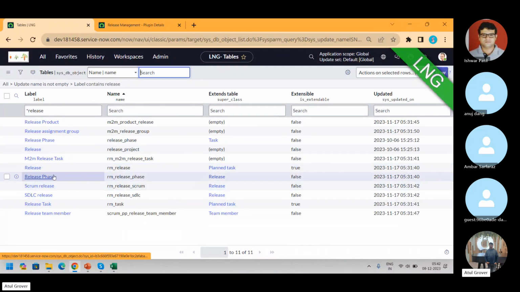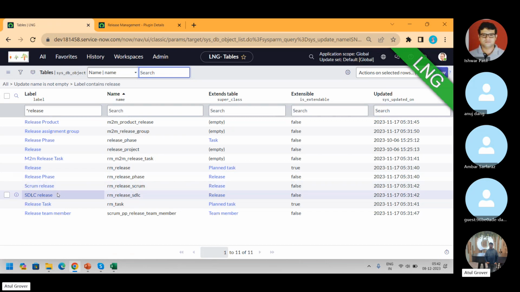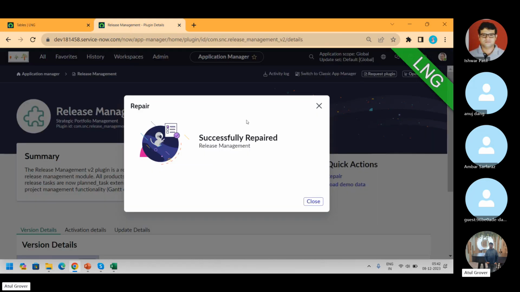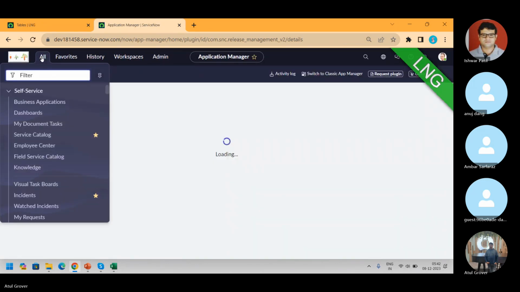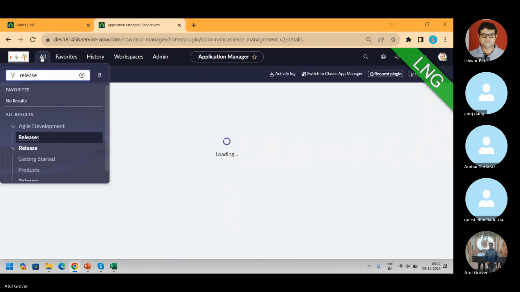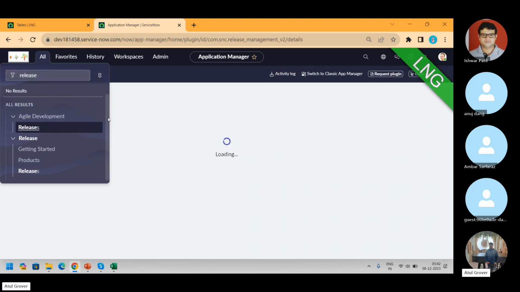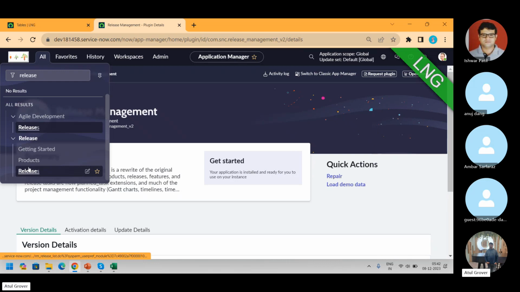Release phase. RM release. We're talking about these tables, right? Yes. Scrum release, SDLC release. But if you see here, let me close this and show you. You will find only these 2 options, product and release. No other table, no other module you will find.